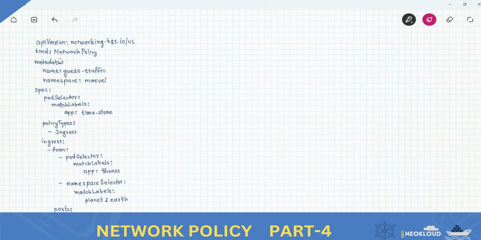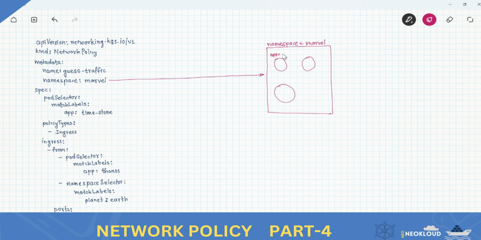Now this is the API version, NetworkPolicy, and the metadata name is guest-traffic, which means this policy name is guest-traffic, and the namespace is Marvel, which means I will create a namespace. This is Marvel. Okay, so I can say this is a namespace. And spec podSelector matchLabels app time-stone. Okay, it means I have to select pods, and there are many pods. This app is equal to hammer, app equal to shield. This is app equal to time-stone.